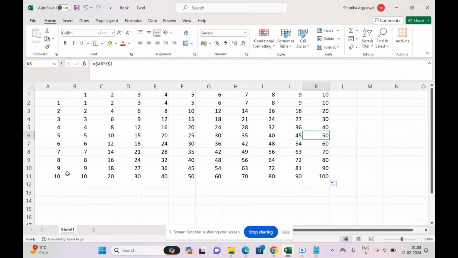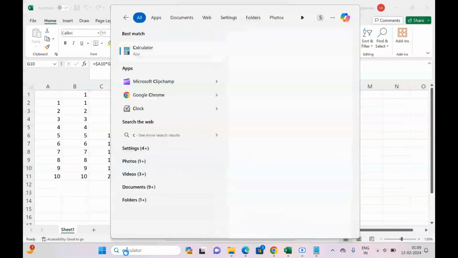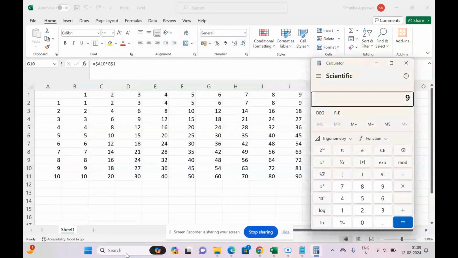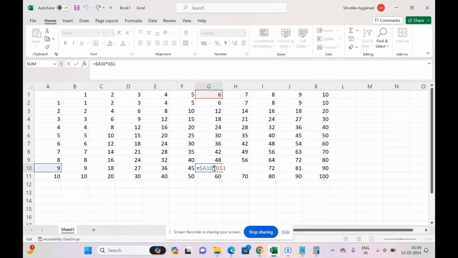Let's check. Let's check 9 into 6 is 54. That's right. We can also check it by calculator. 9 into 6 is 54. That's right. That is right. It is referring this cell and this cell.